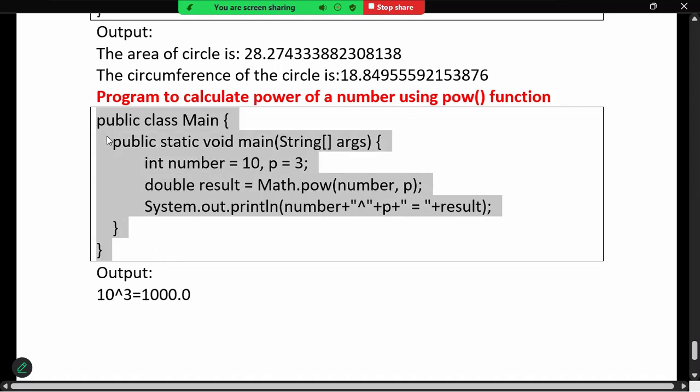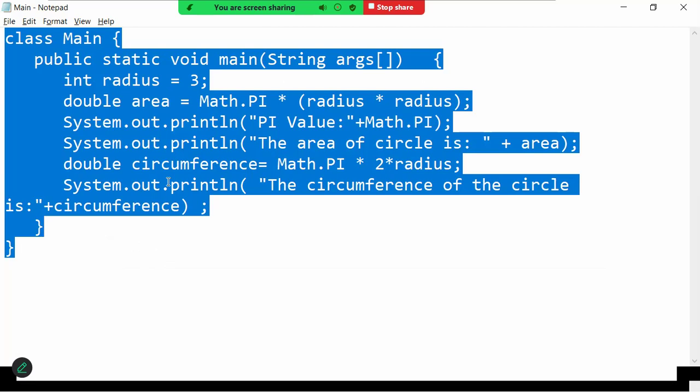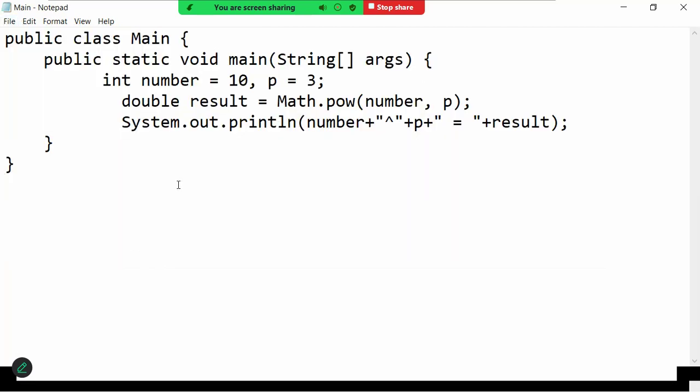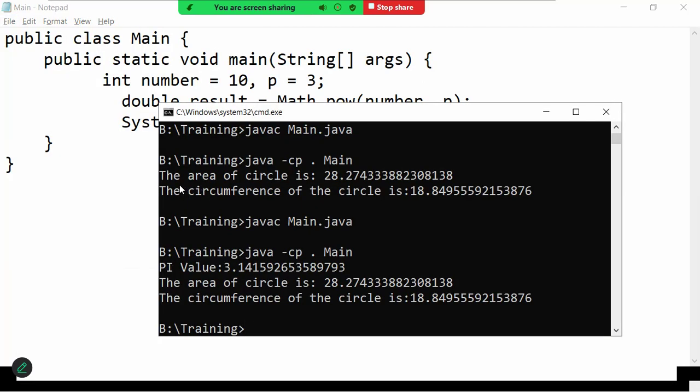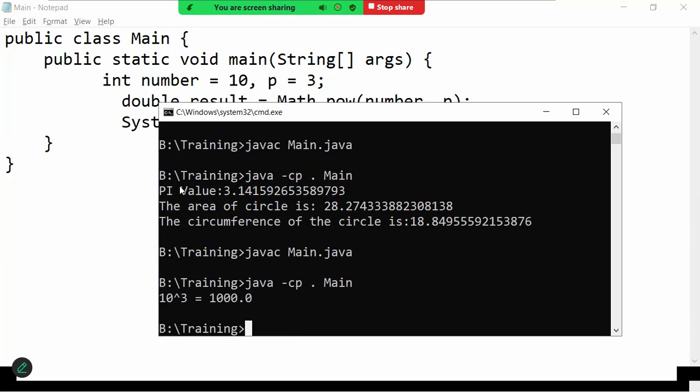Just copy the program, go to the main, save this program, compile, run the program. That's it. 10 power 3 is 1000.